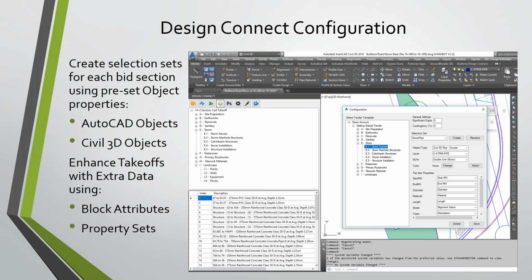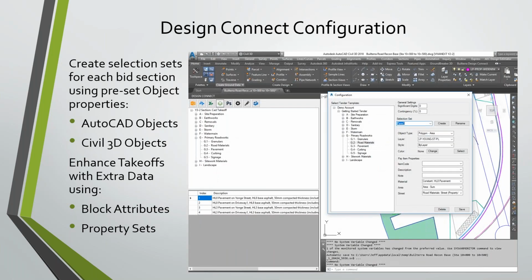When we look at a polyline, we're using, for example, a material which is a constant. We're presetting that it's going to be an HL8 pavement. It's going to sum the areas, and it's going to use a constant, a property set for the road material. We'll demo all this live in a second.